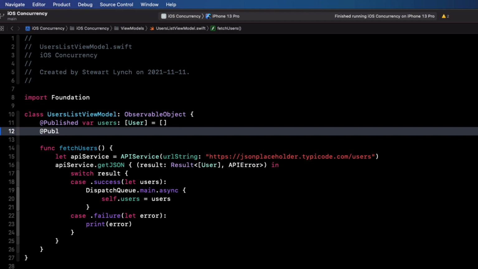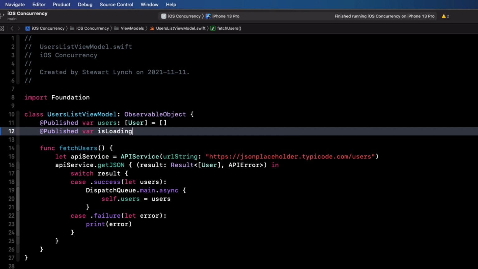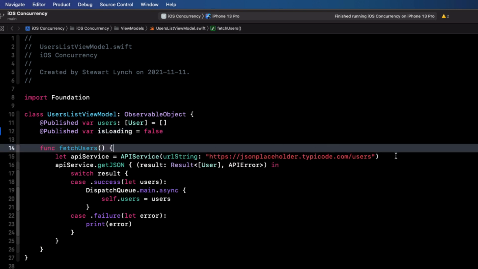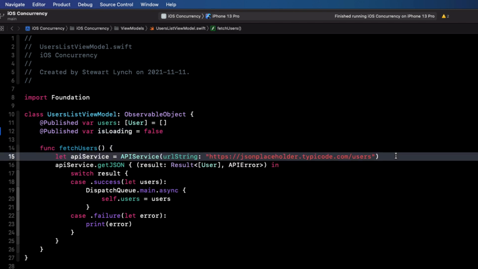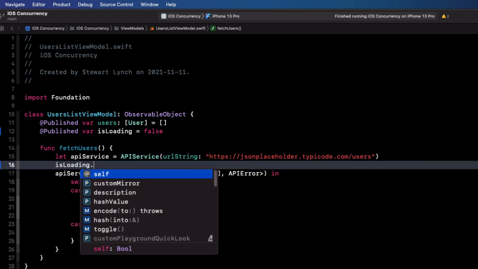So in the UsersListViewModel, create a published property that you can call isLoading and set it equal to false. That makes it a Boolean property. Then, as soon as we start to fetch that data, we'll toggle it, making it now true.